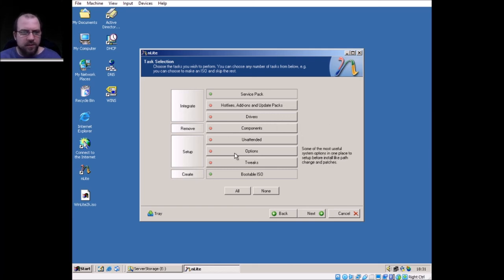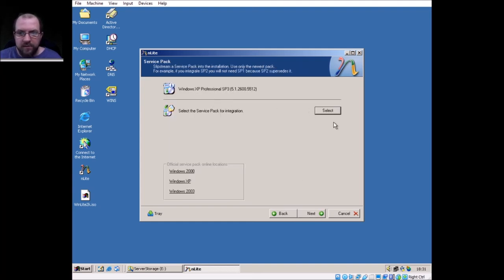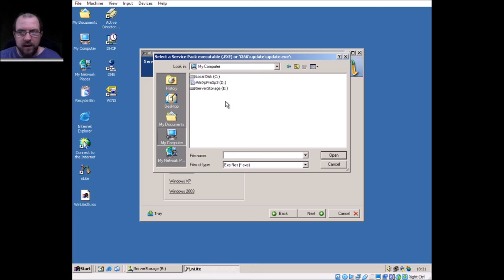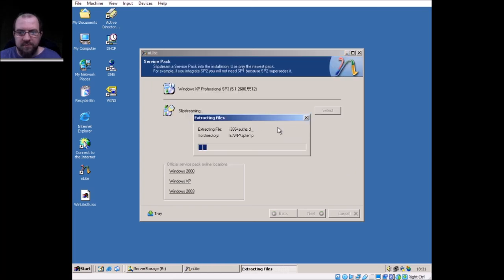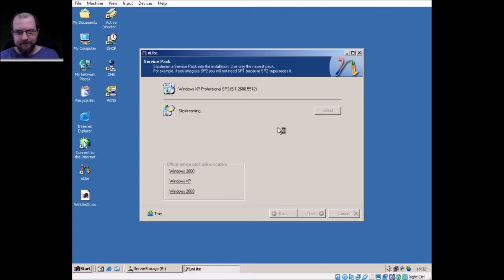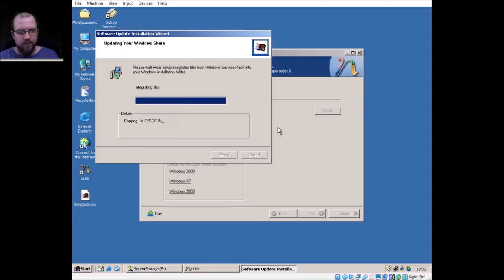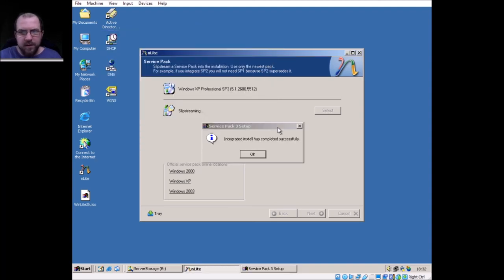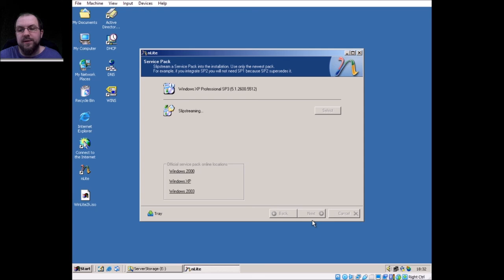You can disable components, and you can make it unattended, so the questions it was asking you, like what's your product key, where you live, and that sort of stuff, you can fill that out completely, and there's a bunch of other things as well. So it's the same process, you just feed it the XP Service Pack 3 disk. Integrated install is completed successfully, so Service Pack 3 is now integrated, which is good fun. That should finalize that. Yes, click next.